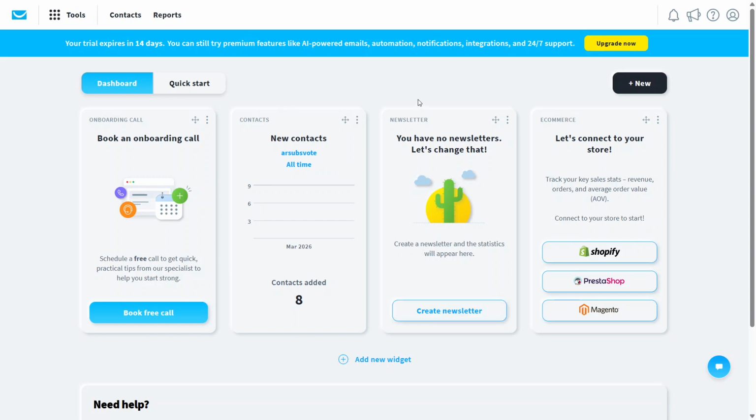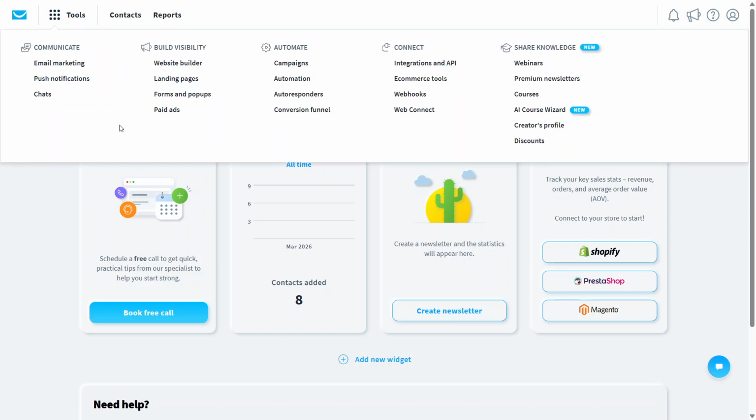At the top of the screen, you'll see the main navigation bar. Look for the option called Tools. Click on that, and a large mega menu will open. Under the section labeled Communicate, choose Email Marketing. This is where you'll manage all of your newsletters and campaigns.